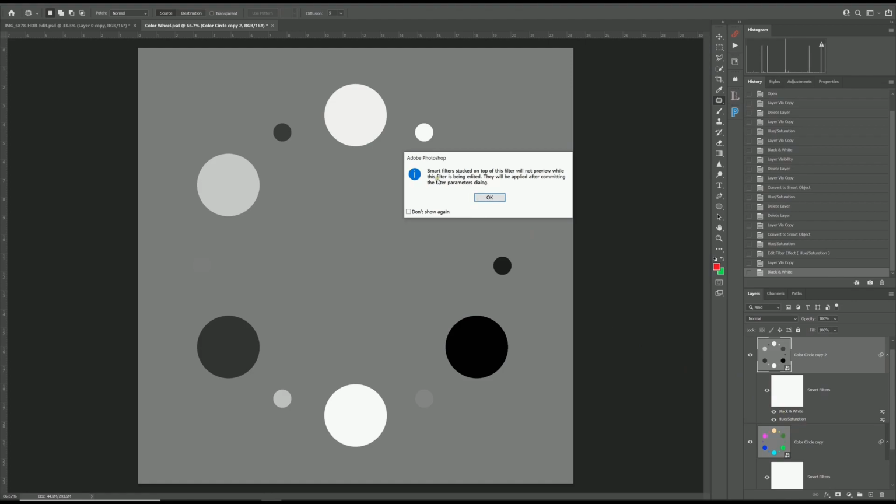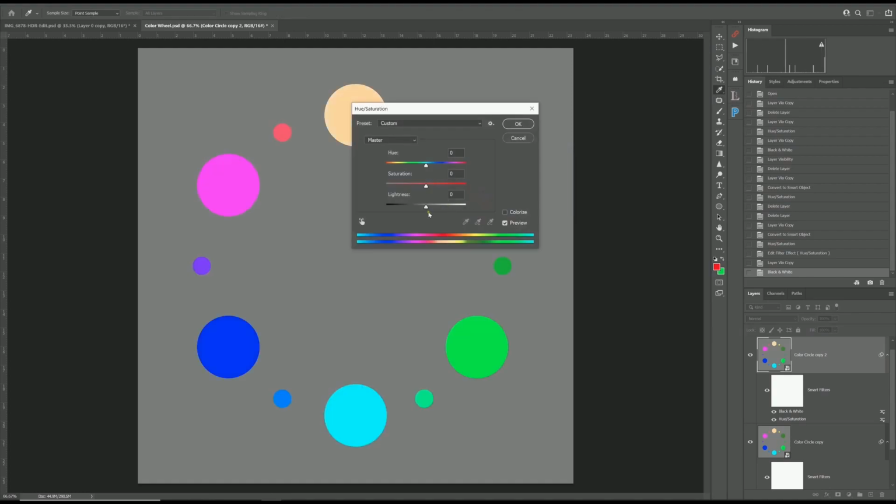Plus, you can do these things interactively. I've just double clicked on hue and saturation, and it tells me in here, smart filters stacked on top of this filter will not preview while this filter is being edited, and they'll be applied after committing the filter parameters dialog.